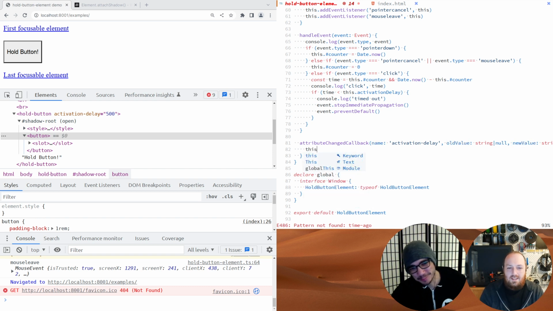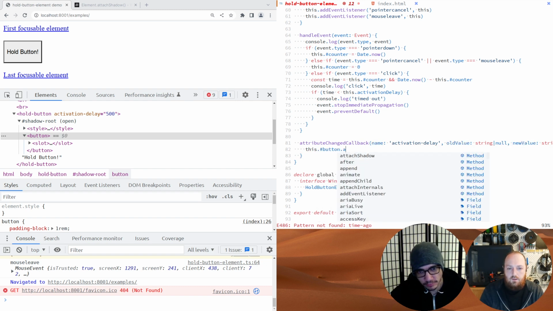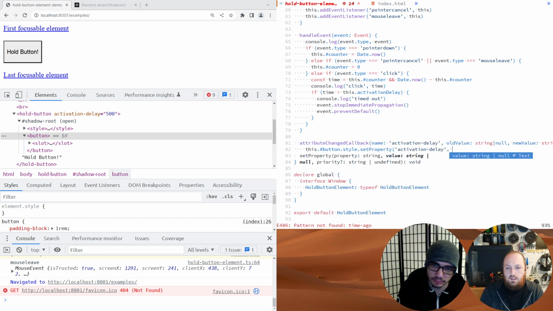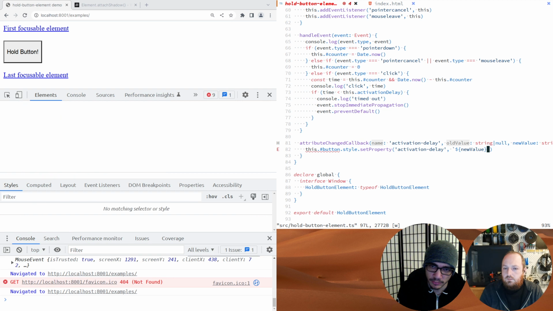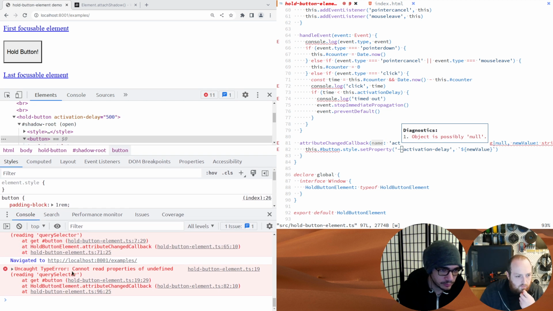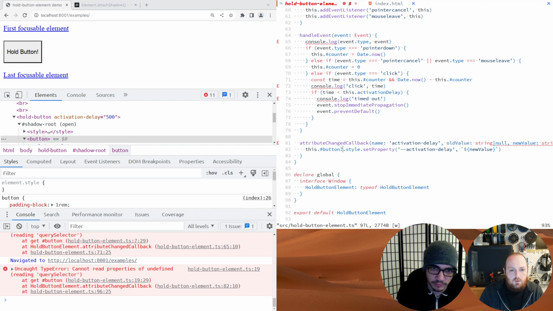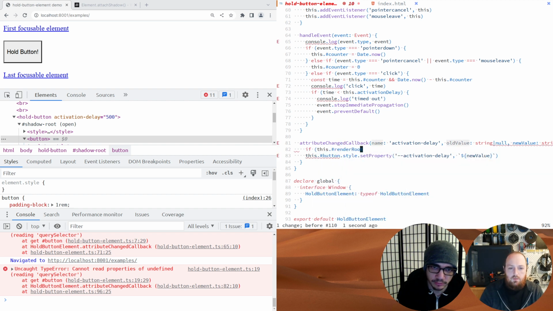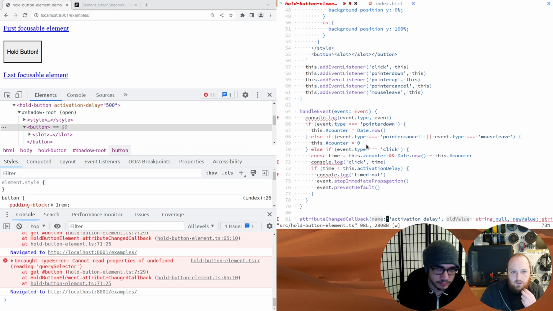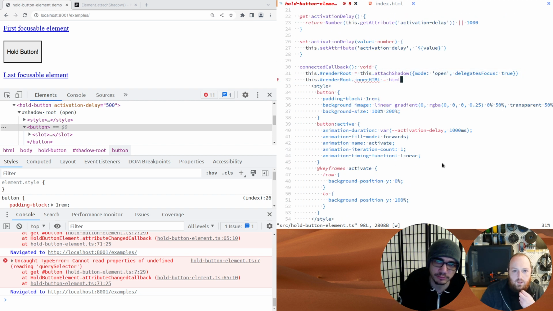Yes. So we can say this.button.style.setProperty activation delay. We can say new value here. Oh, I think we need the dash in front of the activation delay. Yes, thank you. What is this query selector error? Oh, right. Okay, so now we need to say if this.renderRoot doesn't exist, just return early, because the render root is only assigned in the connected callback.